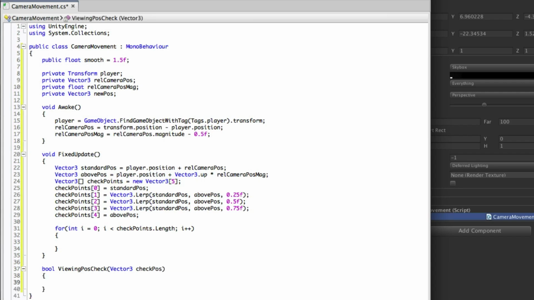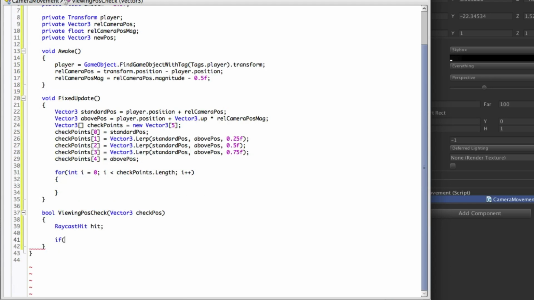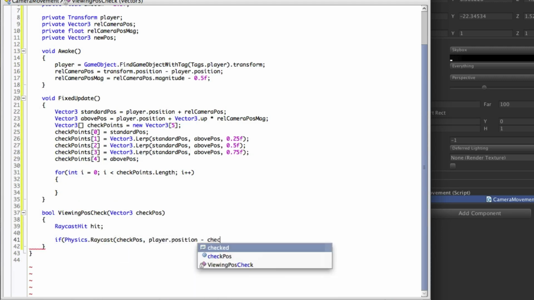We will be using a raycast from the position we're checking and then seeing if we've hit the player or something else. So the first thing we want to do is to create a raycast hit so that we have something to check. Now we perform the raycast and see if it hits. We want the raycast to start at the position we're checking and head in the direction of the player. We want to get the information from our raycast hit, and we want the length of the raycast to be the distance of the player from the camera.